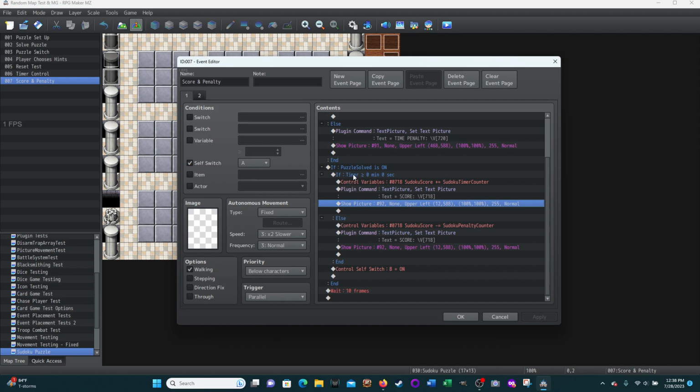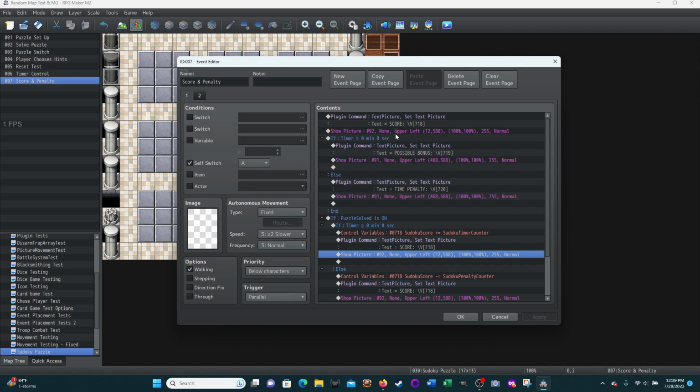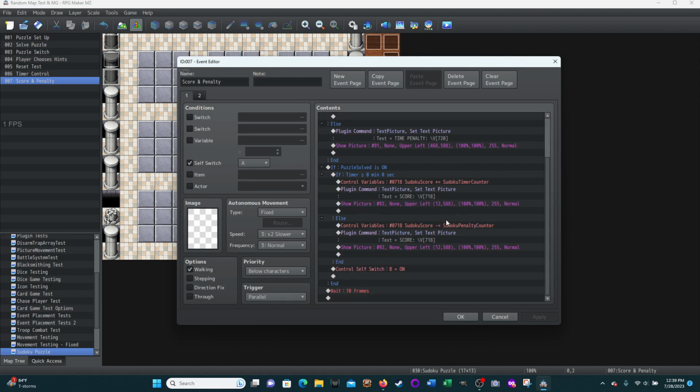Else, meaning that if the timer has expired, you solved the puzzle, but the timer's expired, then it's going to take the Sudoku score and subtract the penalty counter. So it's basically doing the opposite of what this one's doing. And then it has to update that score so it can update the score on the screen. So these are basically copy and pasted from up here, right?